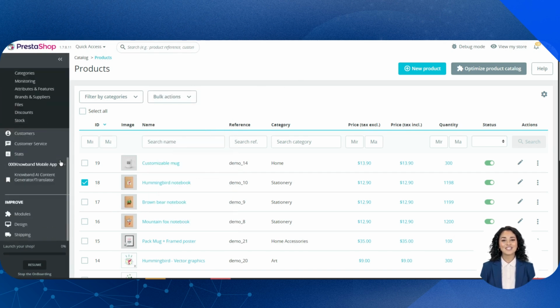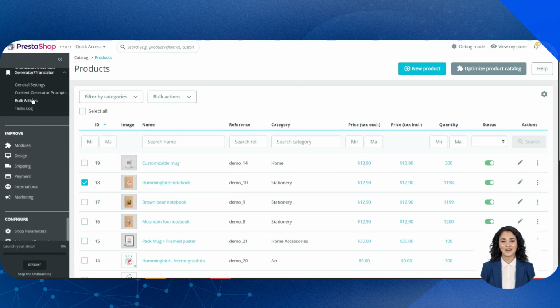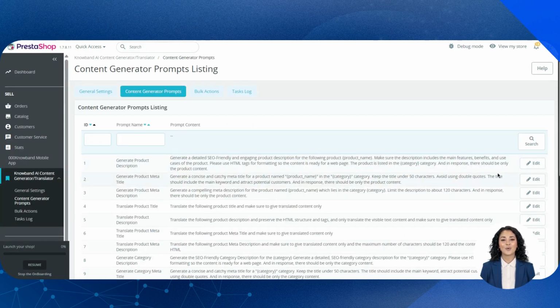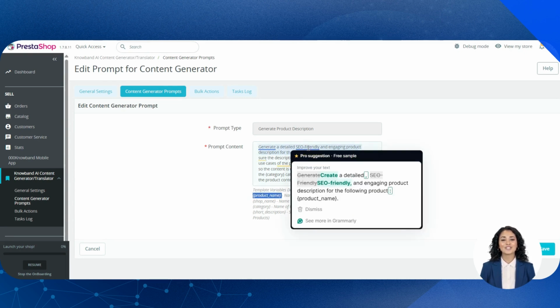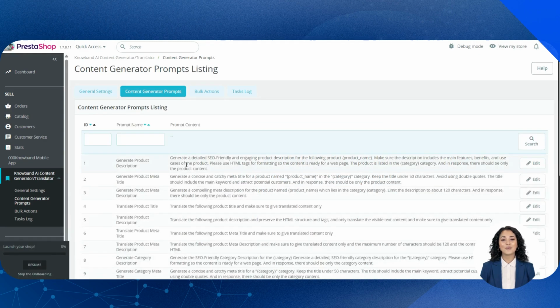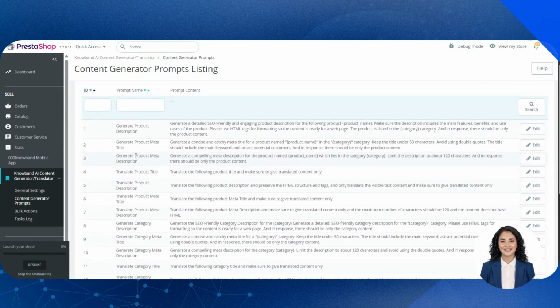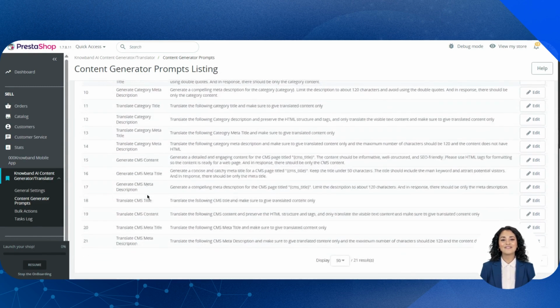We have a Content Generator Prompts tab; when you click on it, here we have given the prompts accordingly, which the API will use to show you the result on generating or translating any content of the product or category page. Here you cannot change the placeholders, since they depend upon the content which is being generated. We have given the prompts for every action: product description, product meta title, product meta description, product translation, everything.